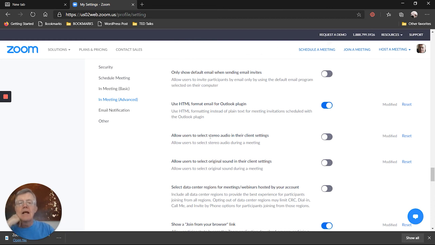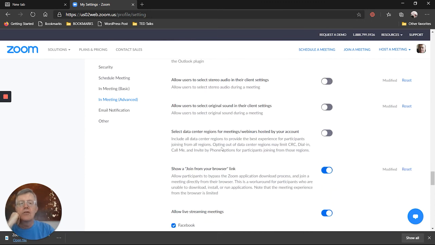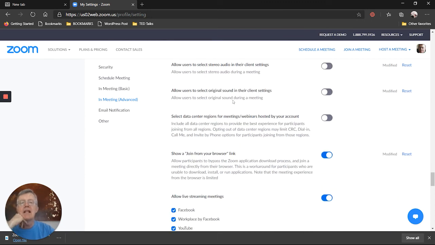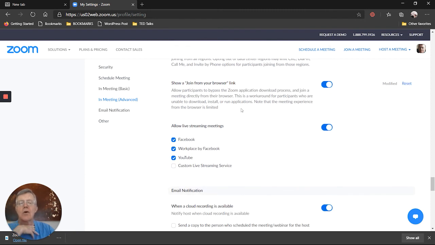These others, allowing users to select stereo audio, you want to probably have that turned off because that takes more bandwidth again, and people with slow connections, that wouldn't be very useful. Allow users to select original sound. Again, I think you can have that off. Data center regions stuff, they can have that off. Show a join from your browser link. Yes, I would have that turned on.